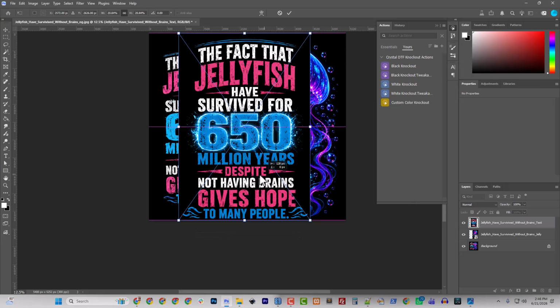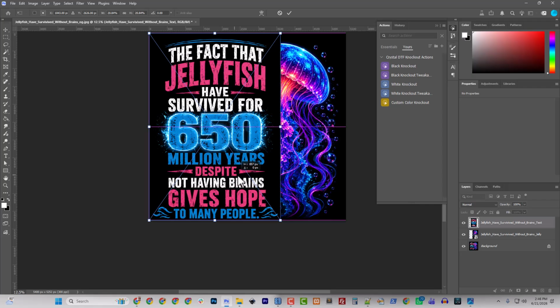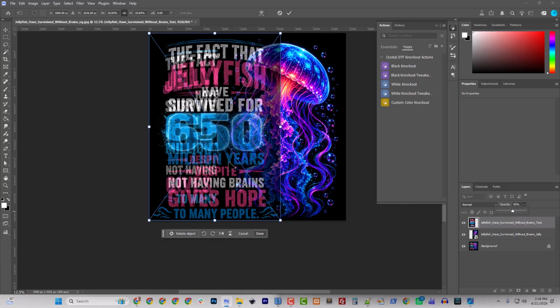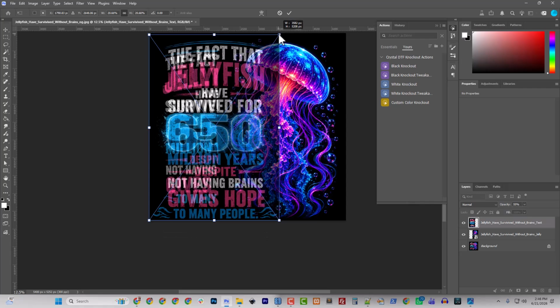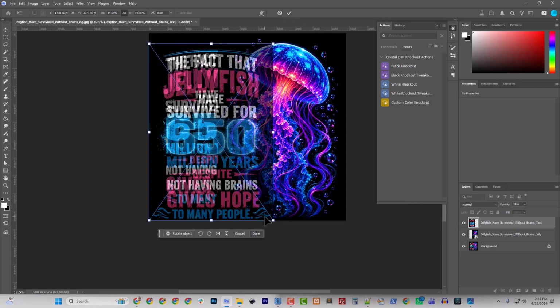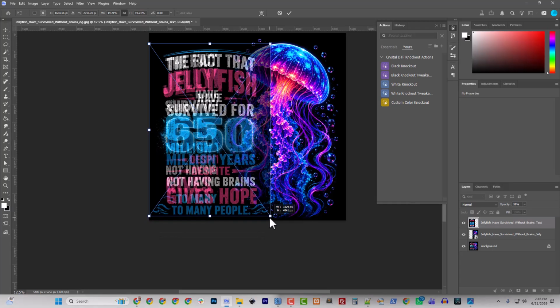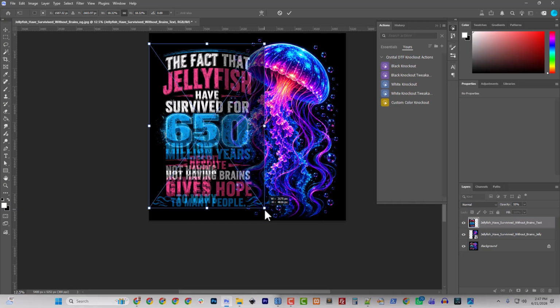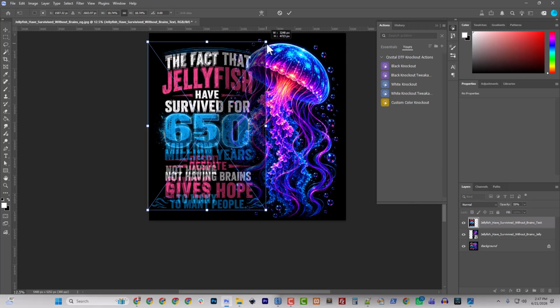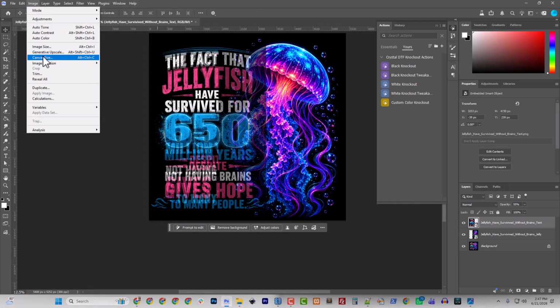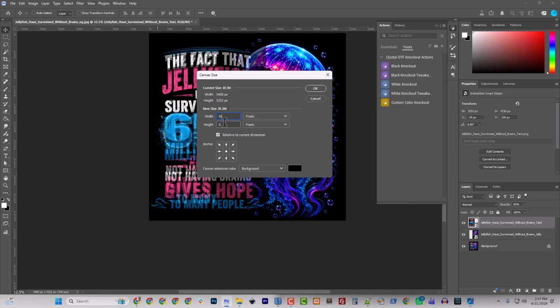And I just didn't really think about this. Yeah, we're just going to drop this on. I'm going to change the opacity of this layer so I can see what I'm doing. I like that framing. I do want the jelly bigger. I'm going to go something like this. Okay, just a little overlap. I'm going to hit enter on that. I'm going to give myself some more canvas size width. I'm going to give myself an extra 1,000 pixels.